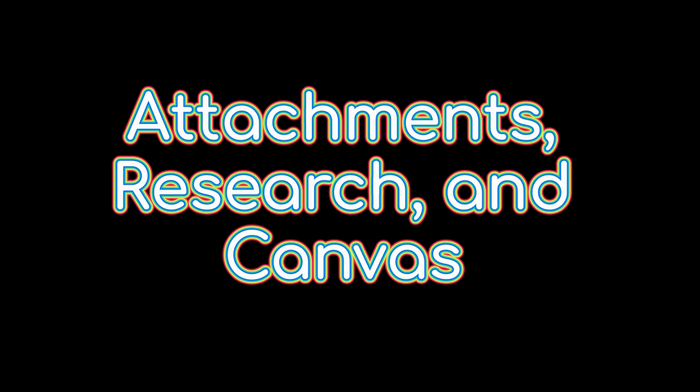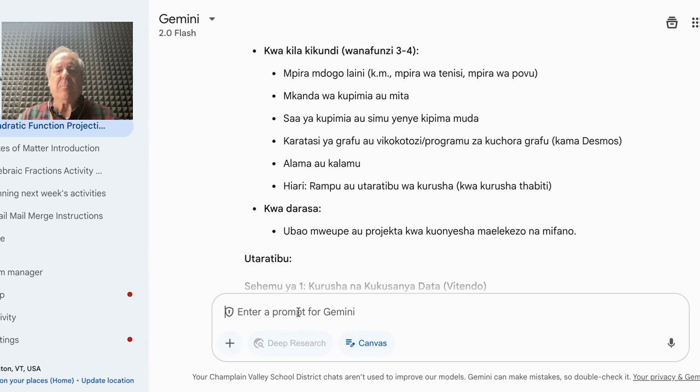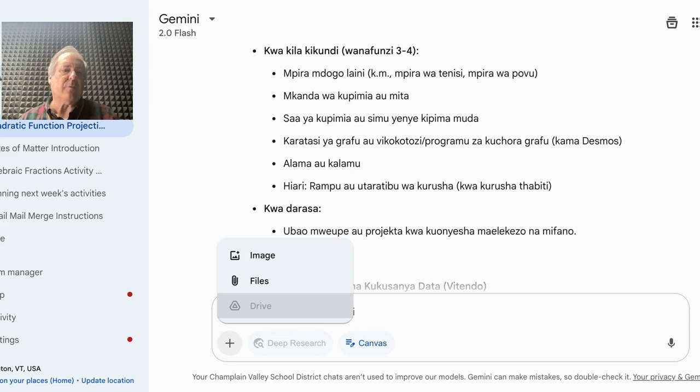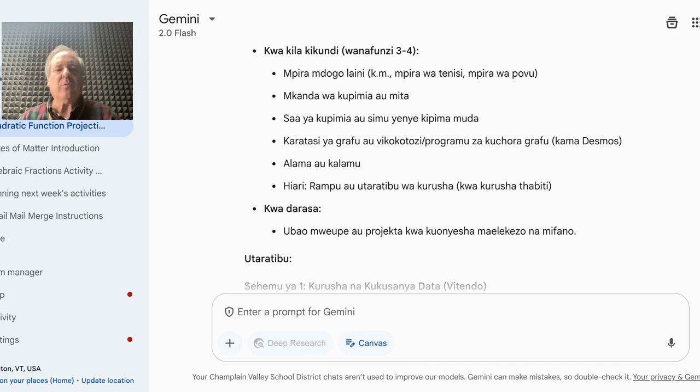Notice down here in the prompt area, there are a few additional features. One of them is that you can add files. So you can attach a file from Drive or from your downloads or even an image and make that part of your prompt. There's also deep research that does more traditional research and provides links to references, which can be very helpful. Canvas is more for when you're trying to either create a document or write some code, and it's just sort of pre-set up to make that easier to do.